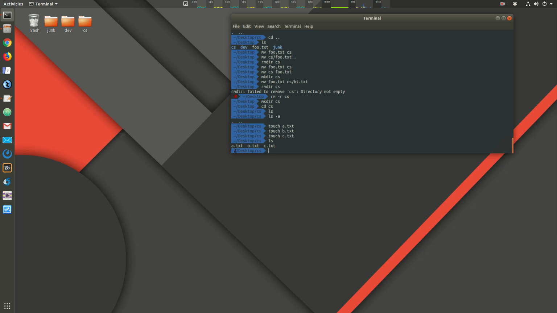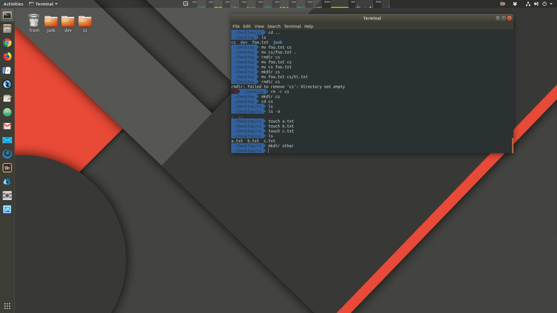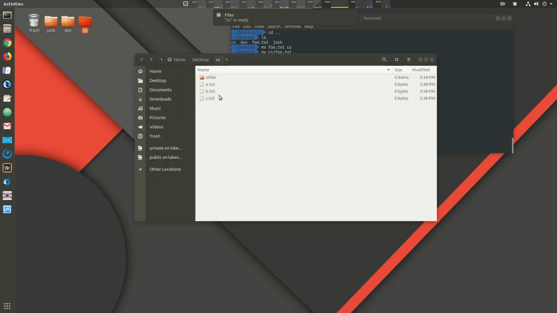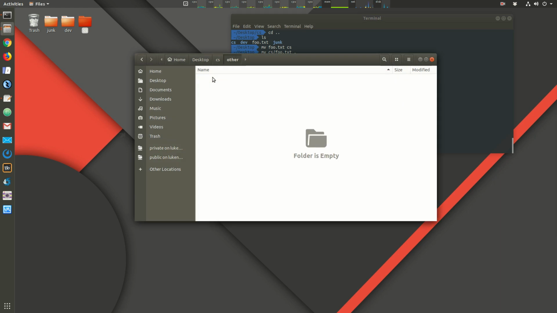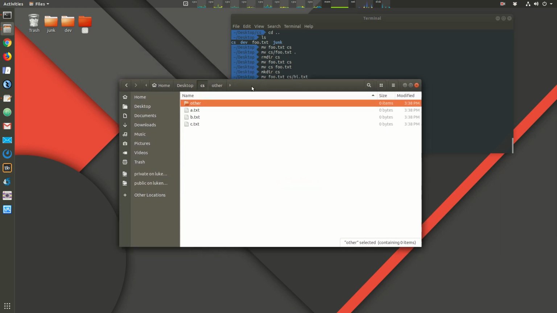I type ls, we've got 3 items in here. Now I can make another directory. Okay, so let's open up ls here, and we have a.txt, b, and c, and we have another directory.